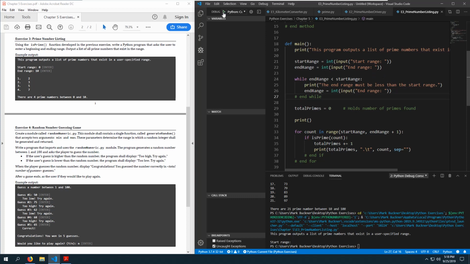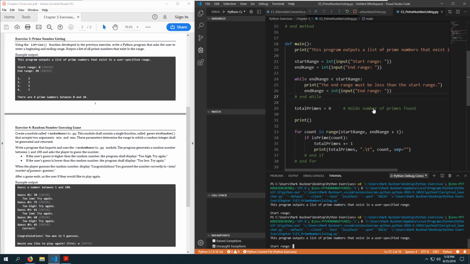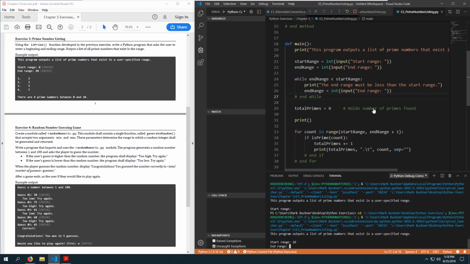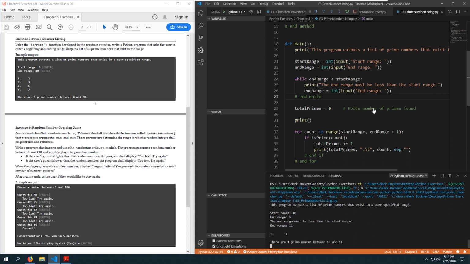And let's see that in action. Let's do something like start range of 10, end range of 5. The end range must be less than the start range. Let's do 11. One prime number, 11. And we could also notice that there is one prime number.